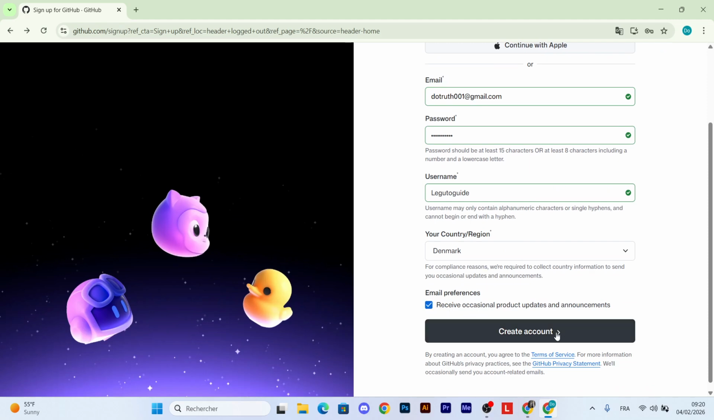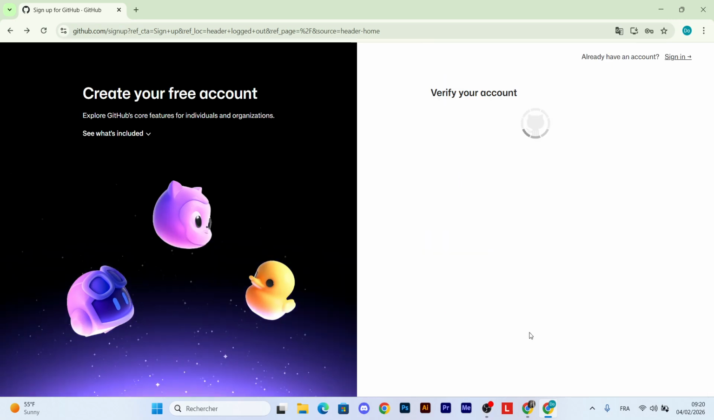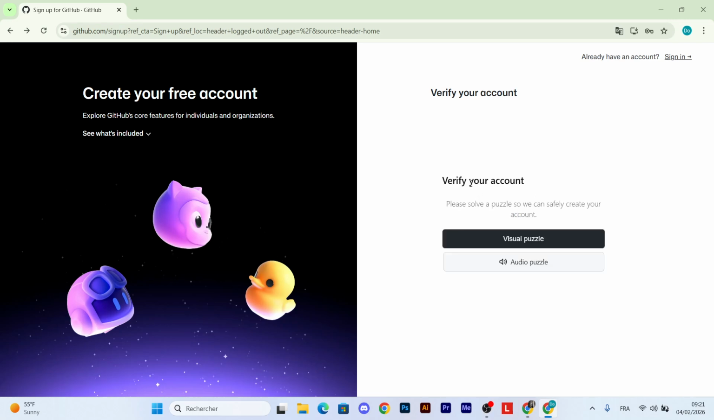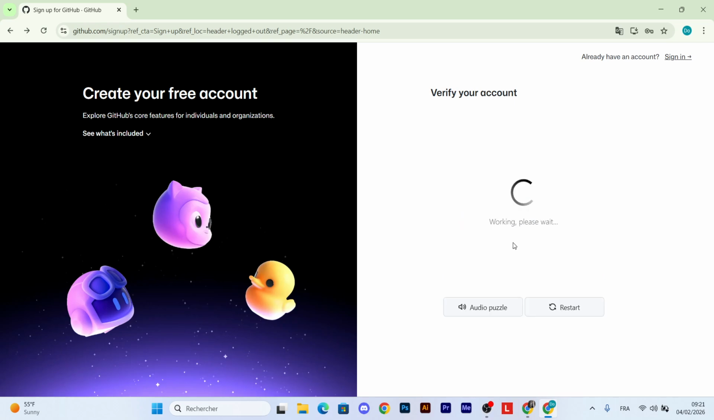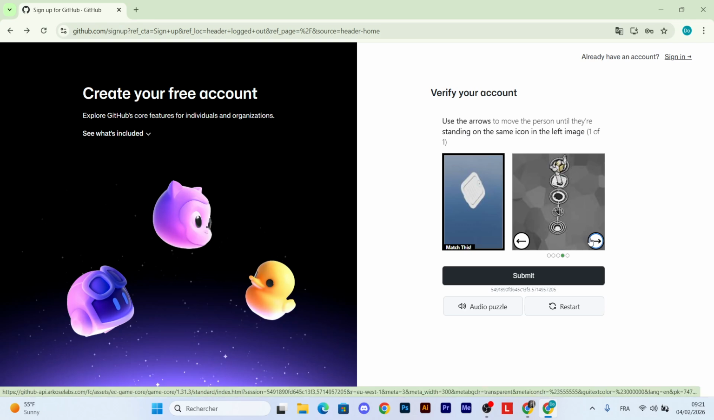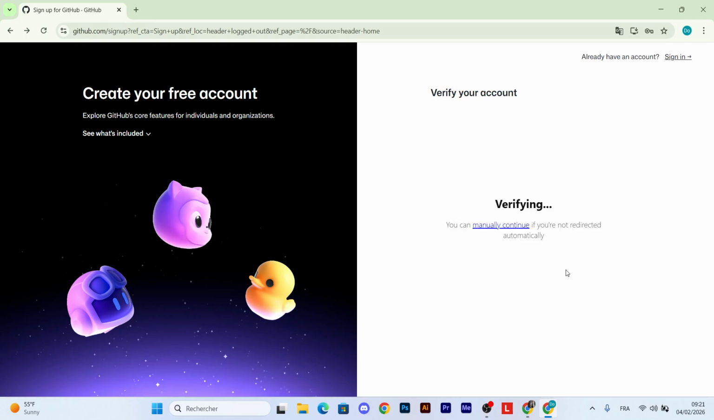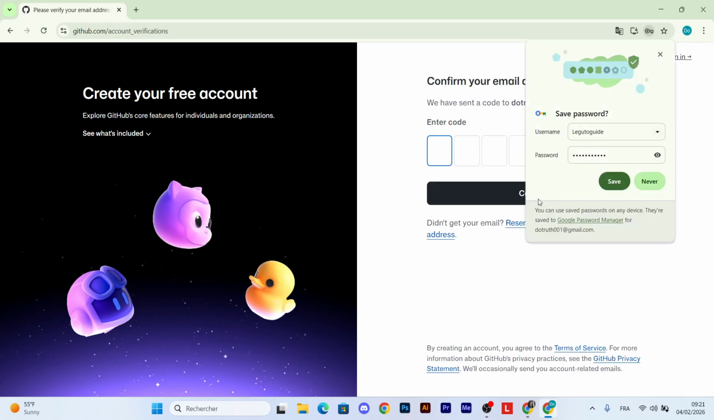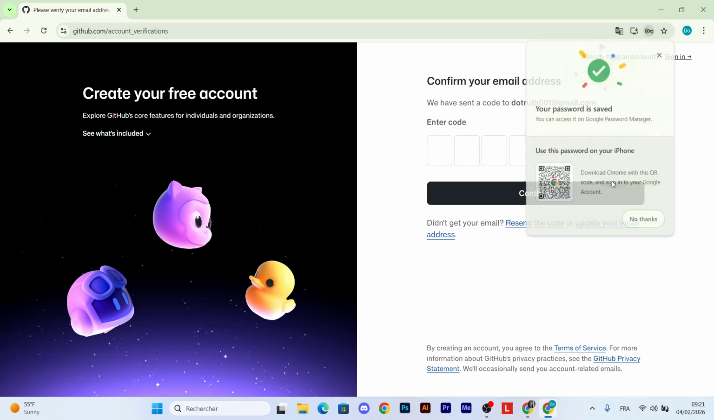Now click the Create account button and wait a few seconds to verify your account. Verify your browser, and verify that you are not a robot. Okay, I will verify that. I will be back. Okay guys, I did it, and now it is verifying. Okay, save.